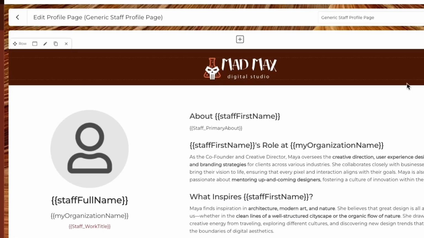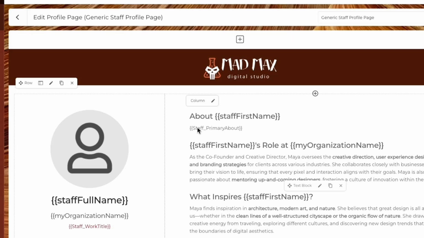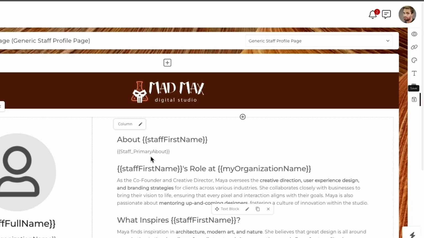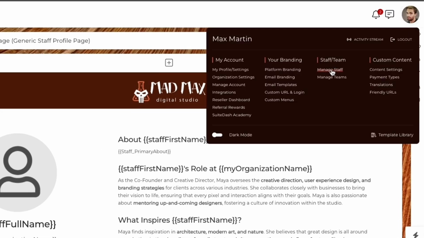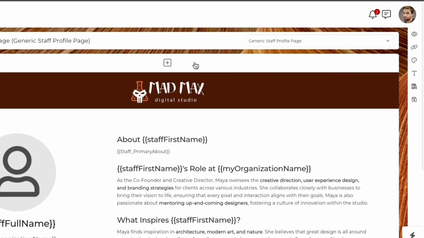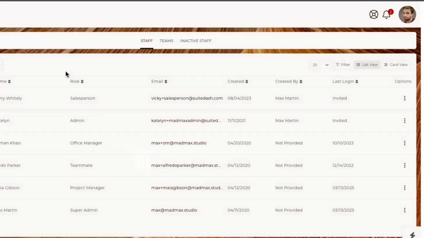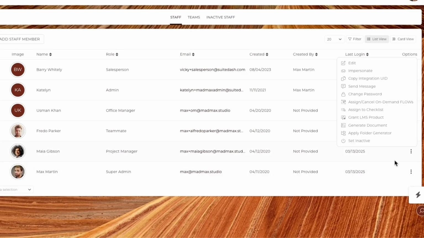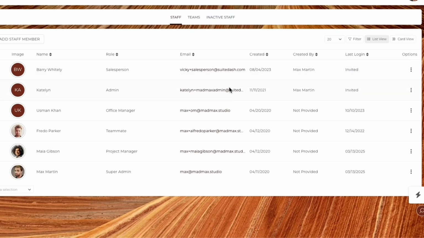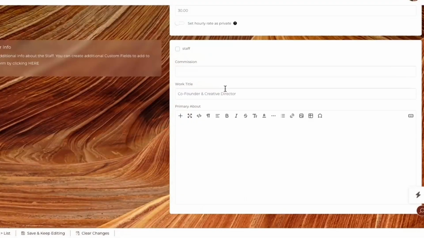But what I need to do, because I cut the static content out for Maya, is go to Maya's profile now. Of course, she can do it herself, but I'm going to go ahead and do it just so everything is put together. I can go inside Maya's profile, edit, go to the bottom for the custom fields. Here's her primary about. I'm just going to paste.